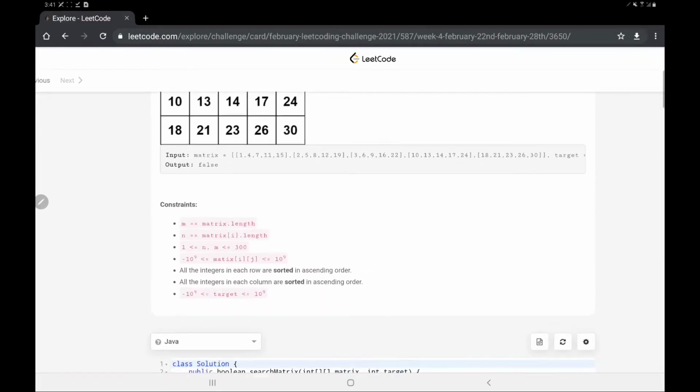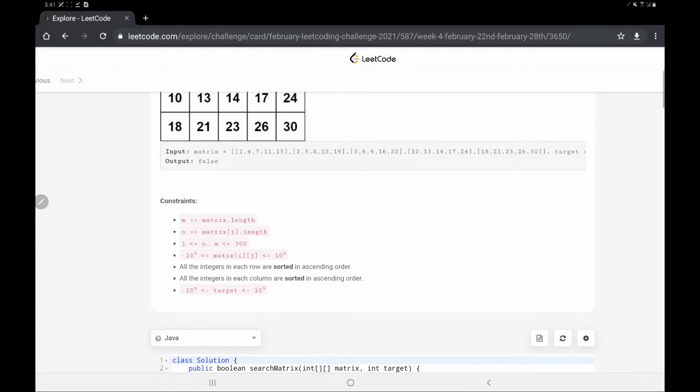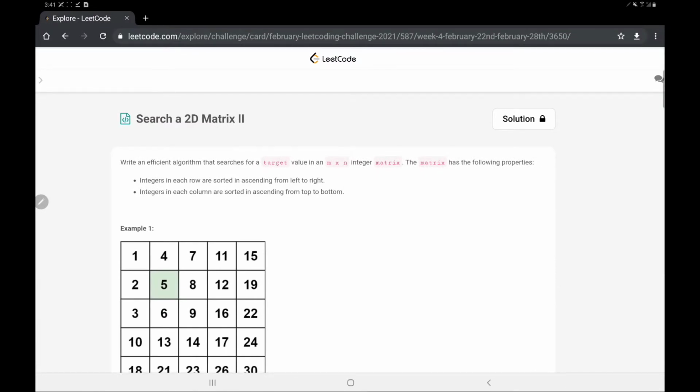I think the question is clear. Other constraints given are that m equals matrix dot len and n equals matrix[0] dot len. By this it means that m stands for row length and n stands for column length, and the values of m and n can be the same or different, ranging from 1 to 300. The target value ranges from minus 10 to the power 9 to 10 to the power 9. I hope this question is clear now, and let's move towards the approach.